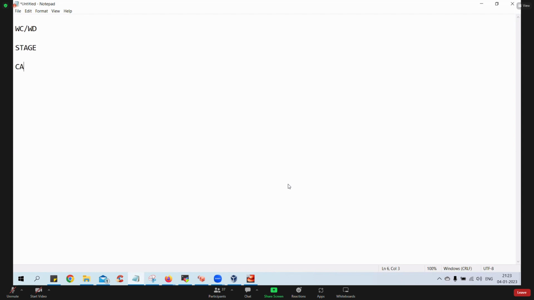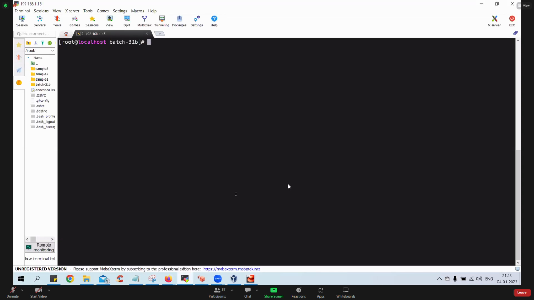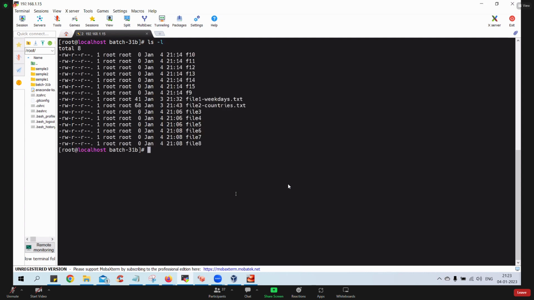So the next concept is: if you want to know what is in your working copy or working directory, or in staging, or in the commit area, the following commands should be applied. I want to know what is in the working copy or working directory. This is the command you should apply, a normal operating system command: ls -l. How many files do you see?